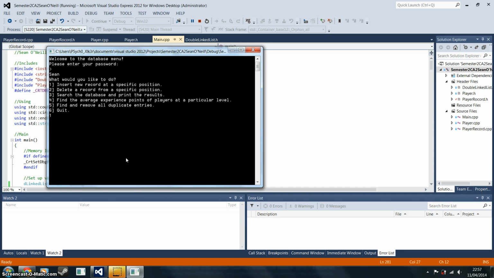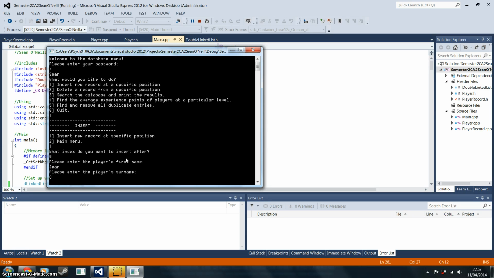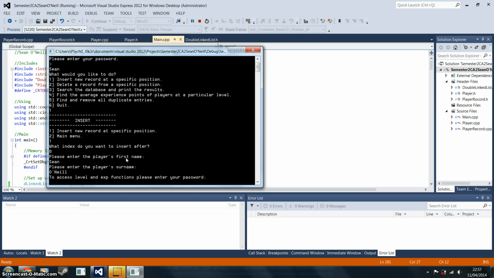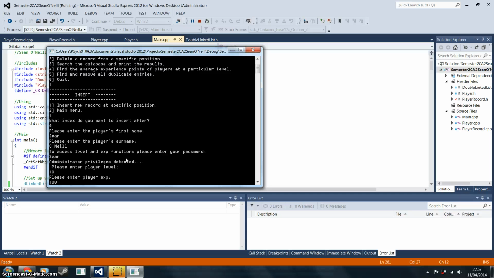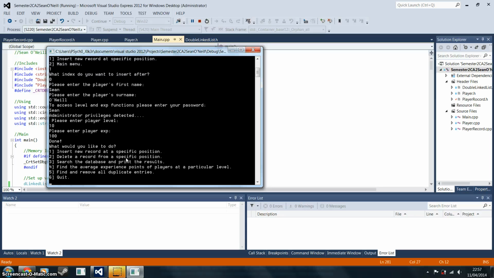And then it displays the menu, asks you what you'd like to do, displays all your options. I'm going to press 1 to insert, and then I'm going to insert someone at index 0. Name is going to be Sean, second name is going to be O'Neill, and then it says to access the level and exp functions you have to enter your password. So I'll enter in Sean, and then I get administrator privileges, so I can enter the player level 10 and exp 100.